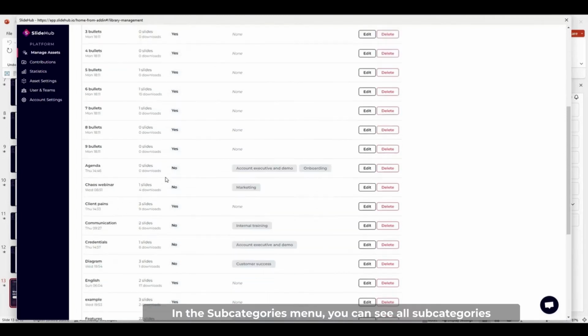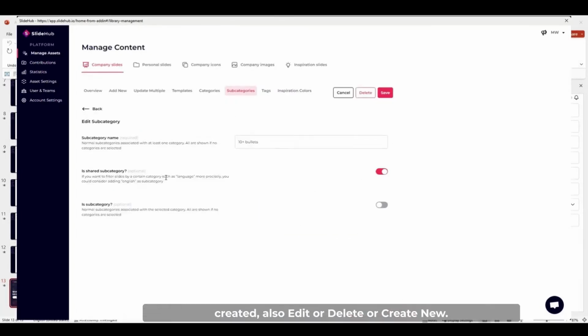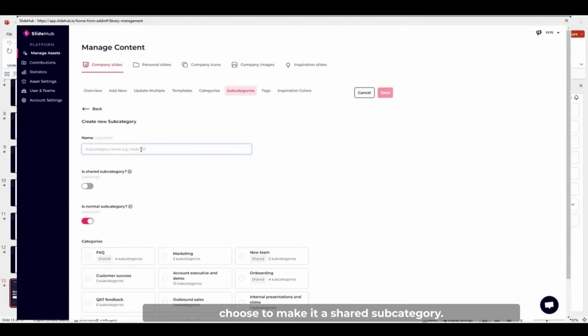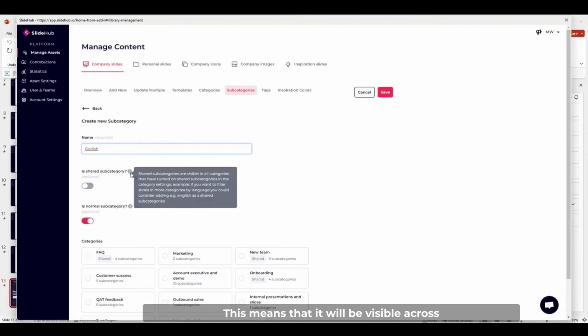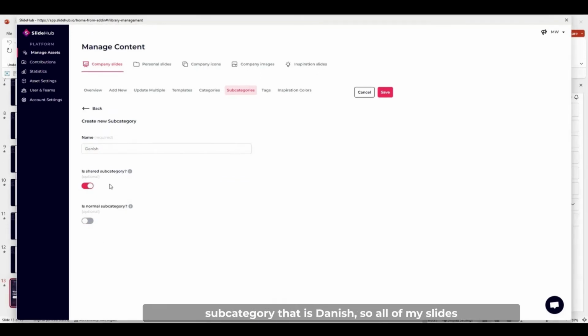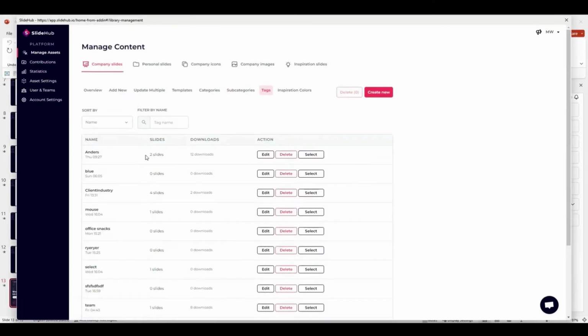In the Subcategories menu, you can see all subcategories created, also edit or delete or create new. When you create a new subcategory, you can choose to make it a shared subcategory. This means that it will be visible across all categories that have this function switched on. For example, I want to add a new shared subcategory that is Danish, so all of my slides in Danish will be tagged with the same subcategory.